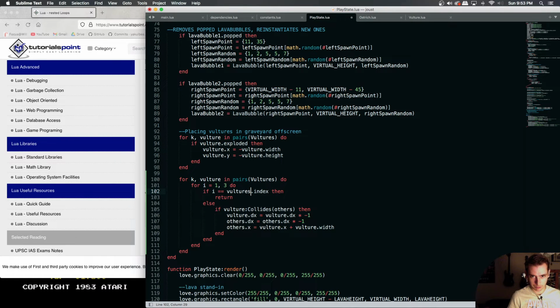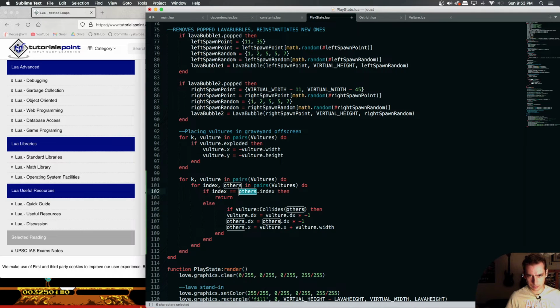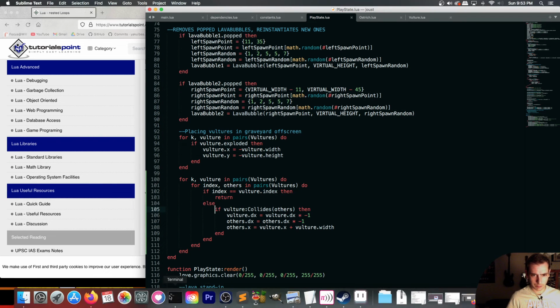Maybe that was the problem right there. We were checking others index instead of the vultures index. Yeah, hold on, let me try. Oopsie. Yeah, I think this needs to be vulture's index. Just vulture index. Let me see if that fixes our problem. If not, we can try the for loop.